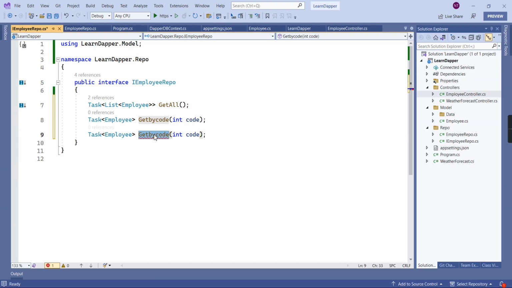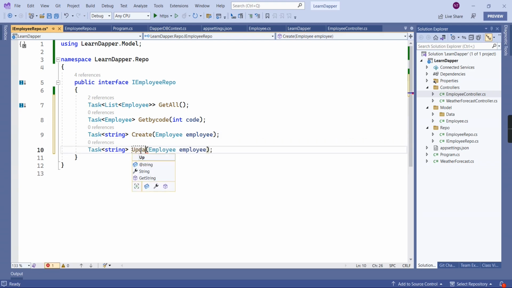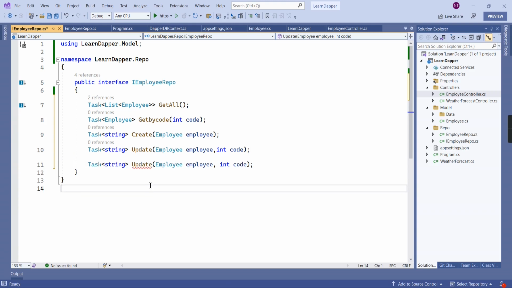And our next function is create. So it is having the input as our employee object, and the return type is string. And the fourth functionality is update. So it is having this object and also the key value, and the response is the same. And the final one is delete, or we can use remove. So it is having this code as our input, and the response is string only.